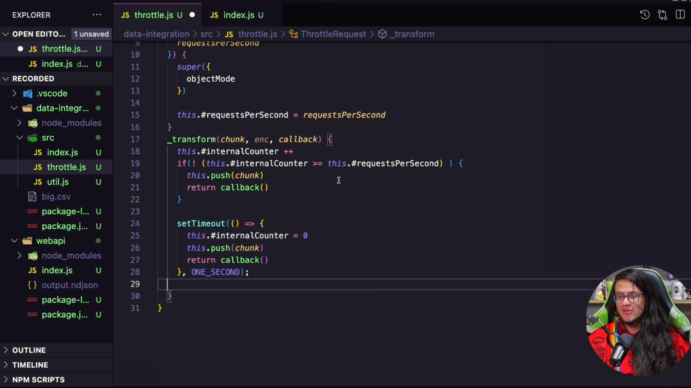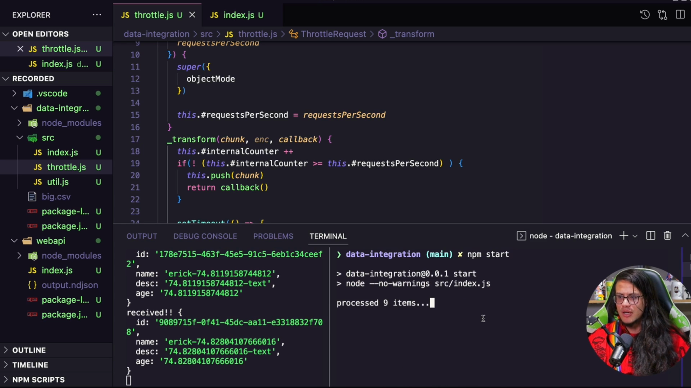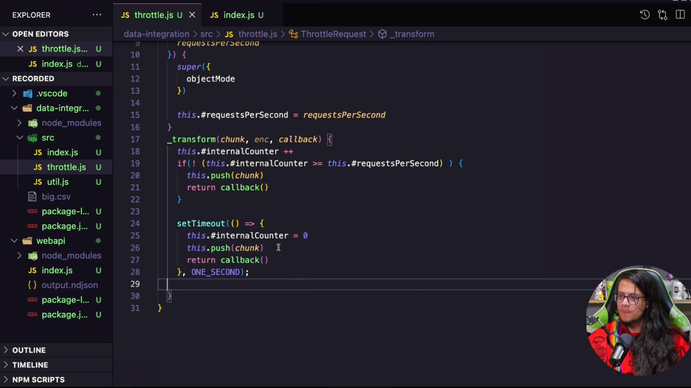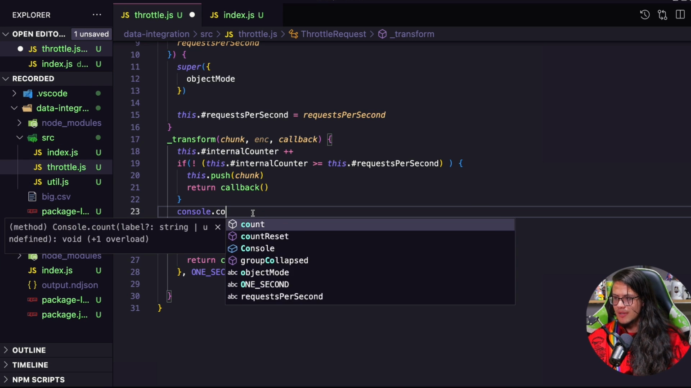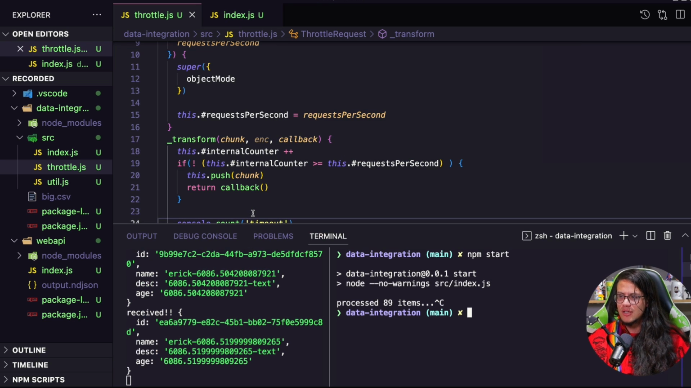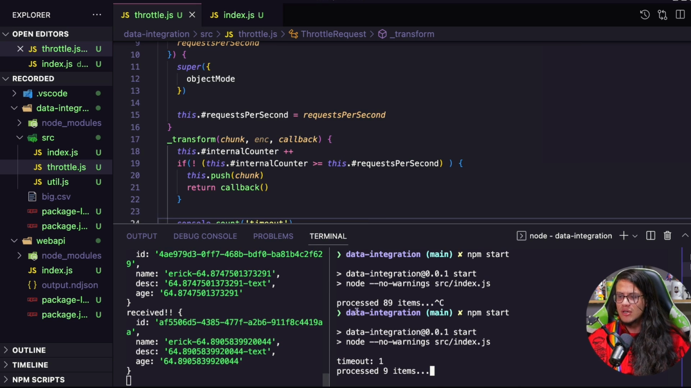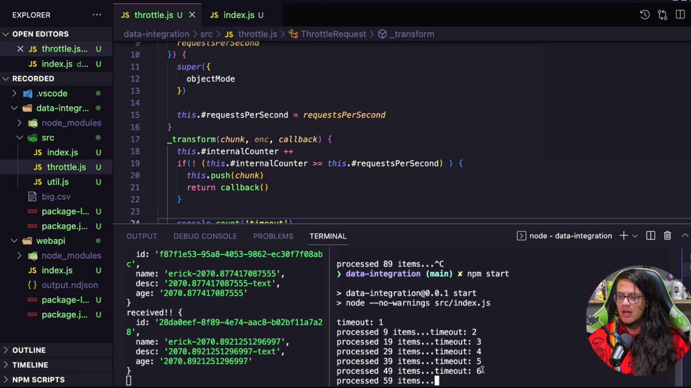Well, what do you think? Will this work? Let's check it out. I'm gonna save it and I'm gonna run it. Now you can see that it's going slowly, right? Our API is working fine and we can see it's working. Well, what if I put here maybe a console.count on the timeout just to check how many times this was calling our functions. So timeout 1, timeout 2, timeout 3, and so on.